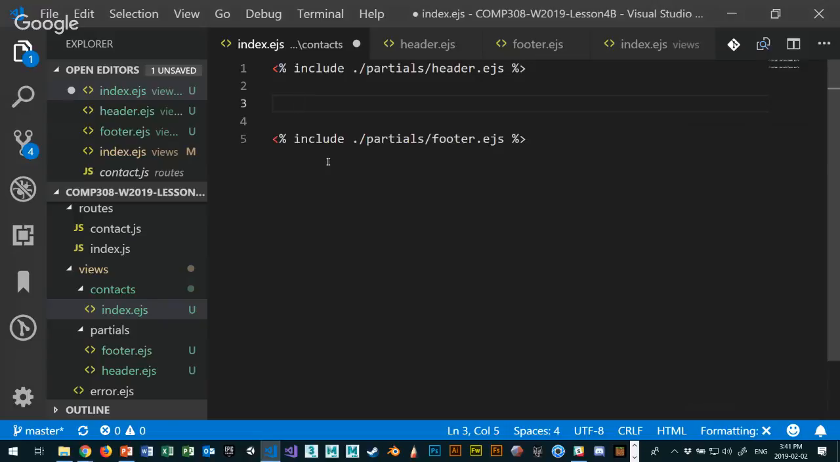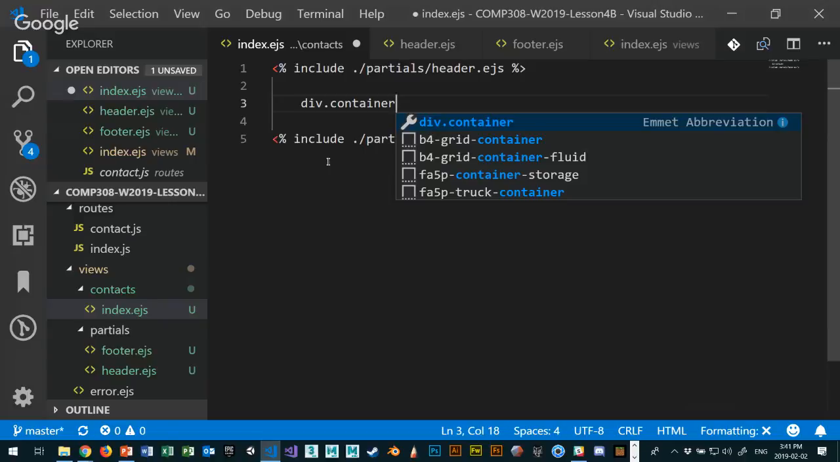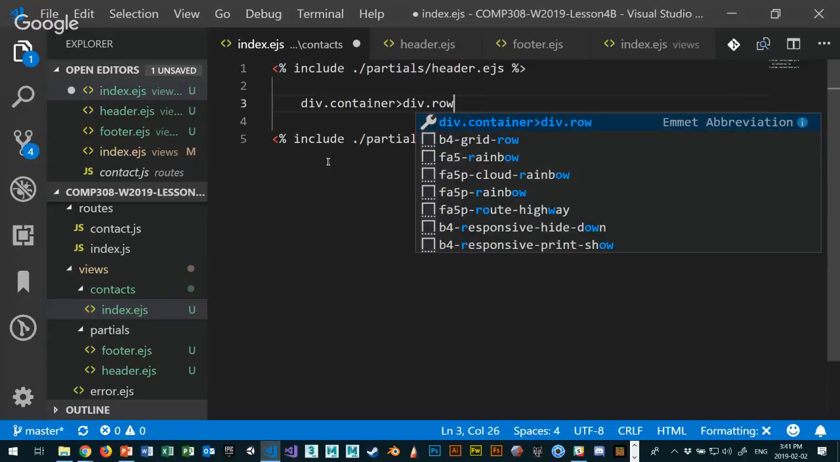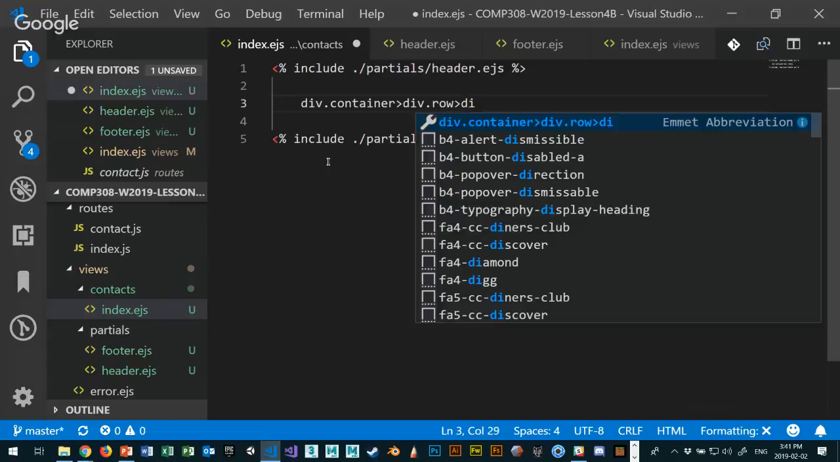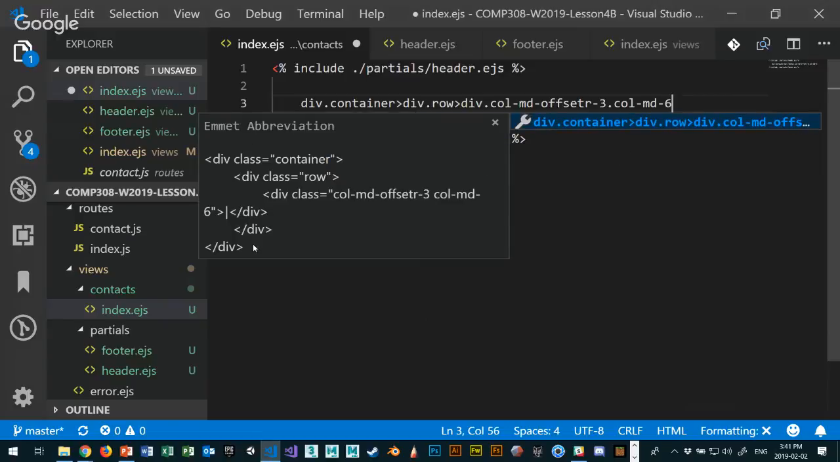So here's what the Emmet is going to look like. Div dot container. So I want a div with a class of container. That's what it says, all right? And then inside of that, that's what that little arrow means, inside of the div with the class of container, I want a div with a class of row. Inside of the div with the class of row, which is inside of the div with the class of container, I want a div with a class of column-medium-offset-3, and then another class of column-medium-6. And if you look here, it's going to look like this. This is what it's going to generate for me.